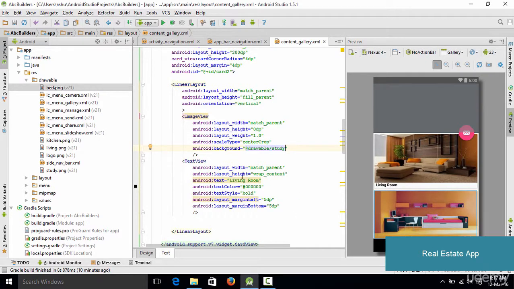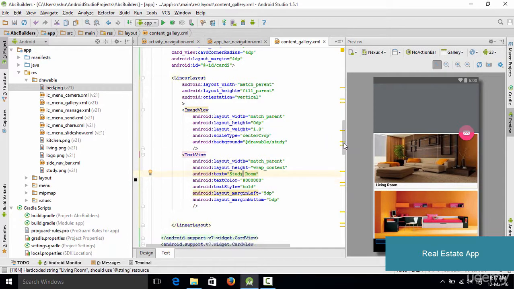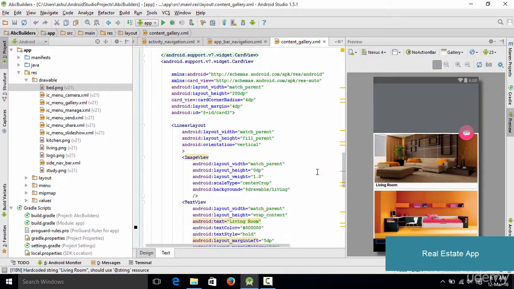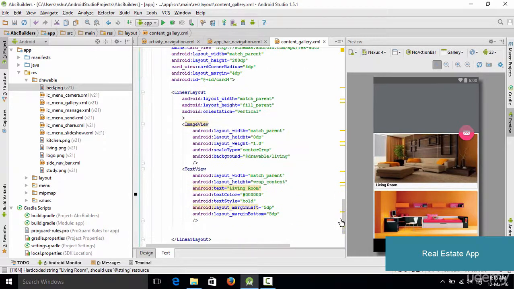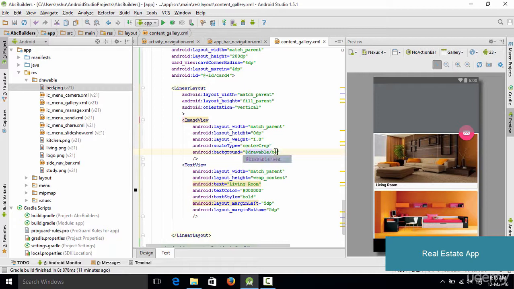And for the text view, let's change this to study room. Again for the third card, which is this one, in the image view we replace living by kitchen. So we type kitchen, and make sure that you have the same image name over here. For the text view, we change this to kitchen. And for the final one, we are going to make it bedroom. So this should be bed, and this one should be bedroom. Once this is done, we are good to go.